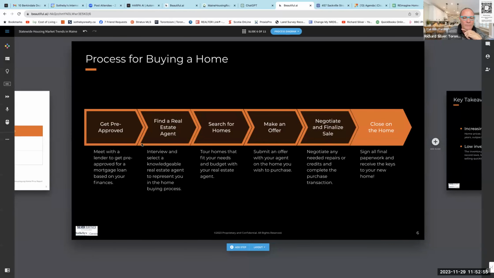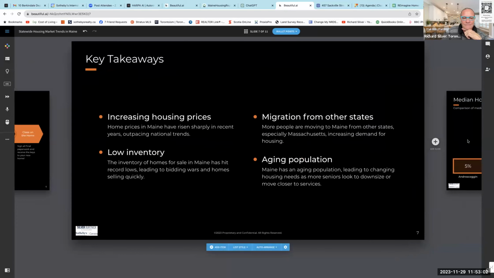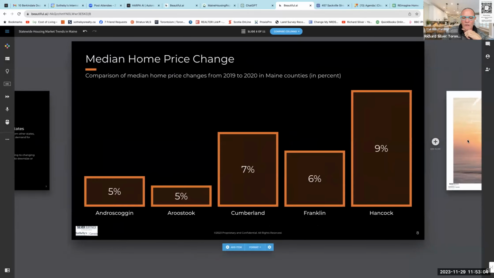Process for buying a home: get pre-approved, find a real estate agent, search for homes, make an offer, negotiate the sale. Talks about the market, what's happening. I don't know these areas, but is that fairly accurate?